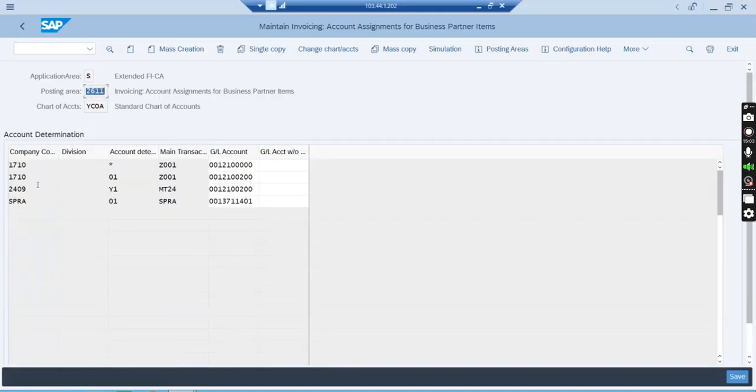Same screen. See, company code, division, ADID, main transaction, GL account. Similar to our EK01, or similar to our R000, similar to S000. So add your main and sub transaction that you want to participate in invoicing. Here you will add the main transaction and the same GL. This is the same AR GL that I have used for S000.